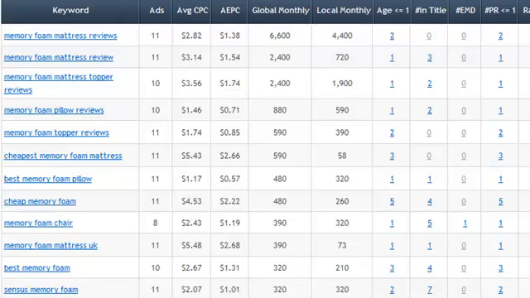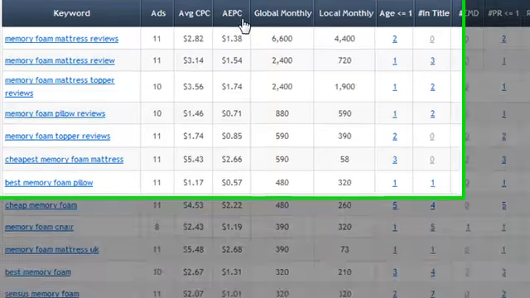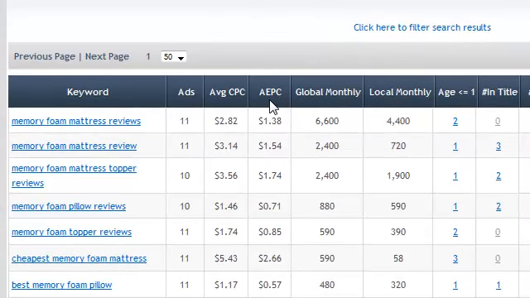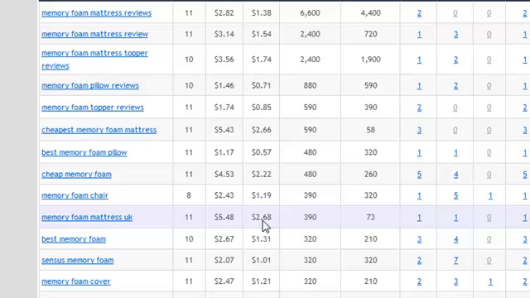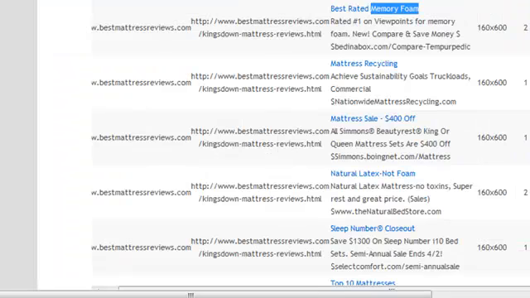For these memory foam related keywords, the cost per clicks are very, very high. I mean, we're looking at the vast majority of them for these top keywords right here above the fold at over $2 a click. Now, if we take into account the probably more reasonable and more accurate AEPC, we're still looking at a great number of keywords well over $1, some into the $2 range. So it would be a good thing to get these kinds of ads to show up on our site.